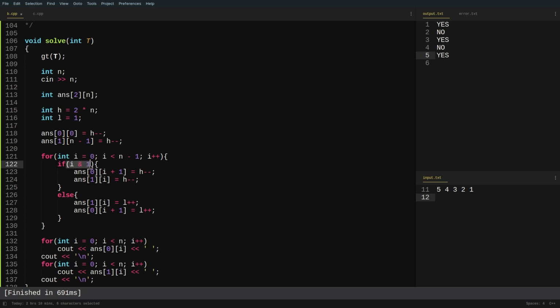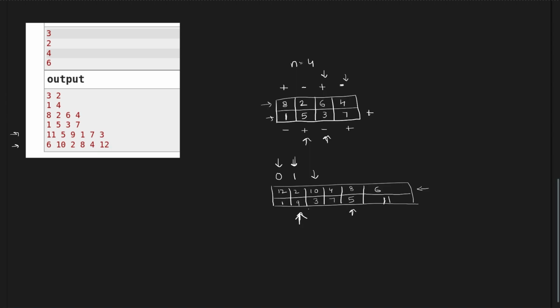Whenever i is odd, I am taking the highest two values, so that I can place one value here at the lower position and place the higher value at the next position. And if n is even, like in this case n is 2, I can place the lower value here and the next lower value at the next, i plus 1, position.